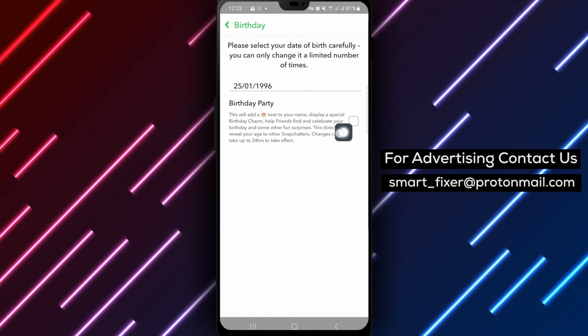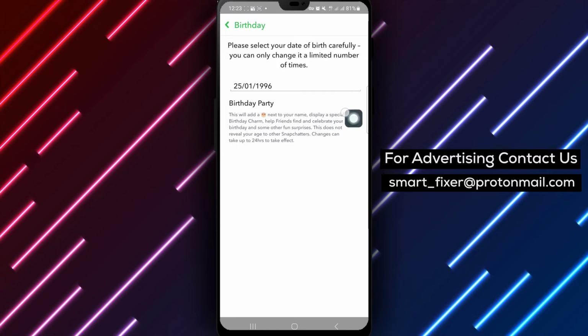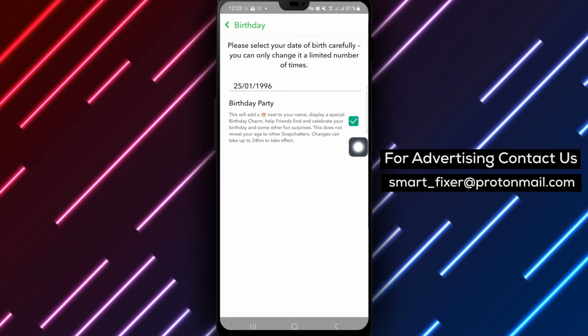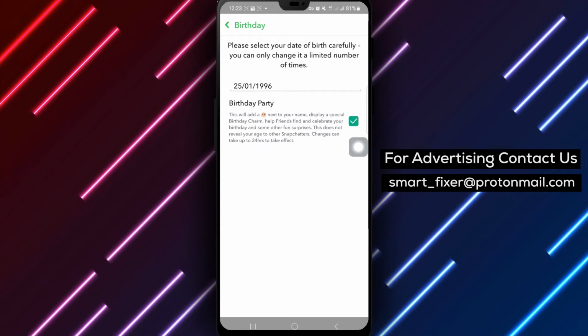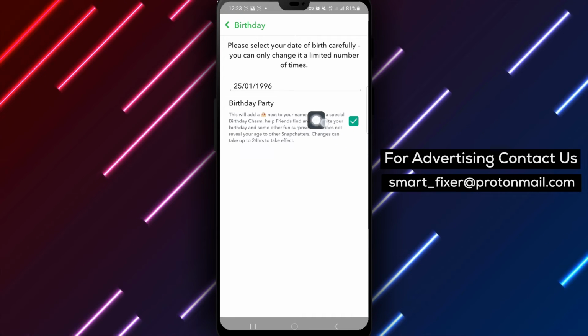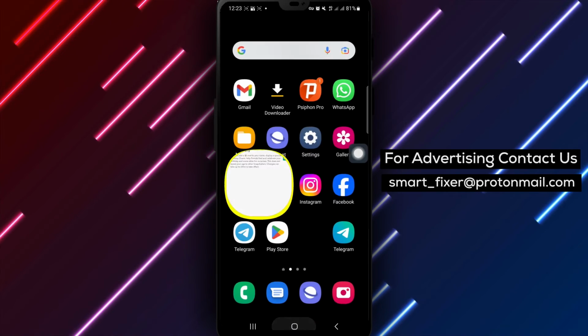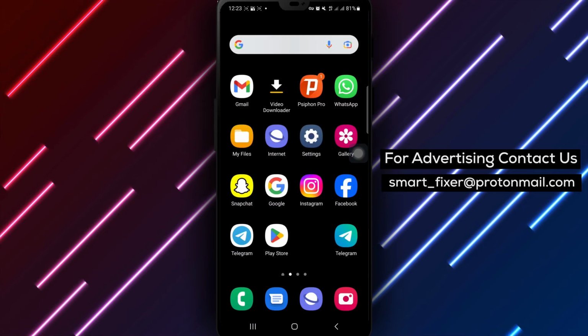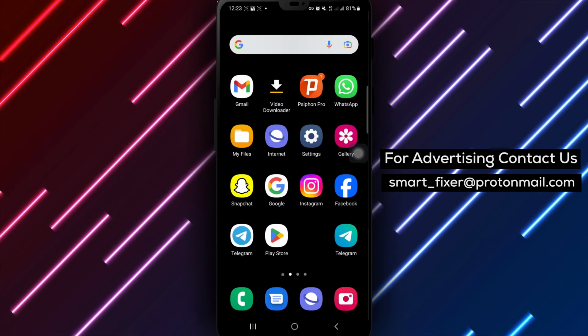By enabling this feature, you can share your birthday party information with your friends and contacts on Snapchat, allowing them to celebrate with you. Once you have checked the birthday party option, your birthday party details will be displayed on your profile for others to see and join in the celebration.